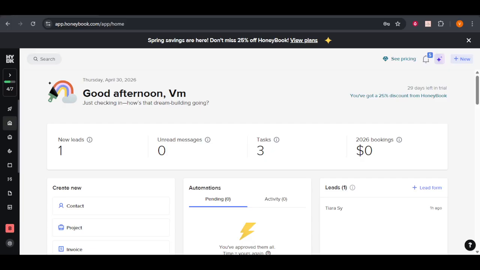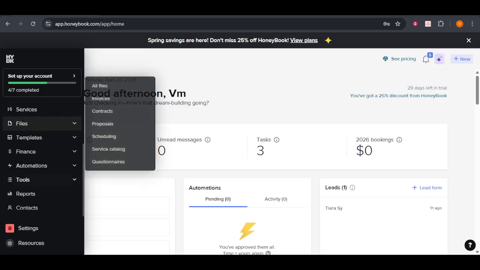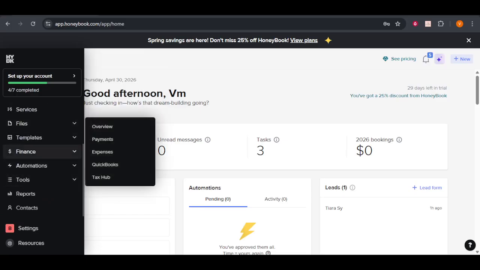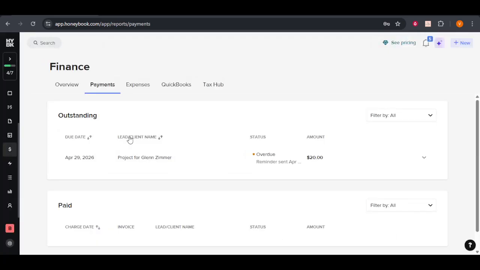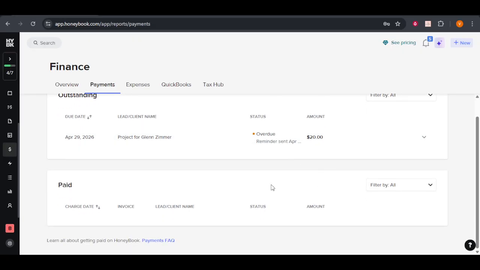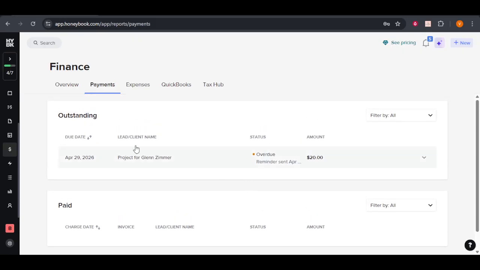First, let's navigate to the finance section of your HoneyBook account. Once you're logged in, look for the tab labeled Finance and then click on Payments. This is where you'll find all the details about the transactions that have been processed through your HoneyBook account. It's a handy place to keep track of all the financial interactions you have with your clients.